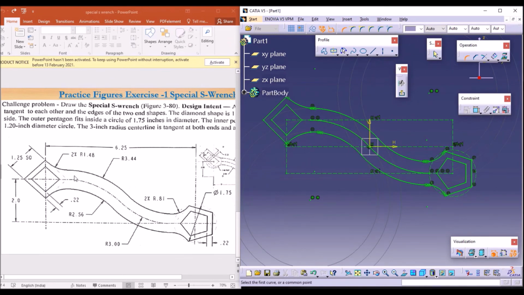Okay, and in the middle you can draw the lines like this and apply the dimensional constraints. And here also you can convert these arcs into construction elements. Just come out of this corner option, select this arc and this arc, and make them construction elements.